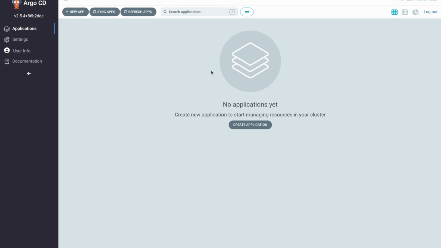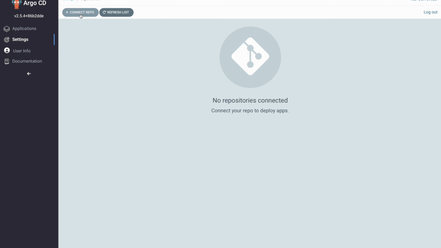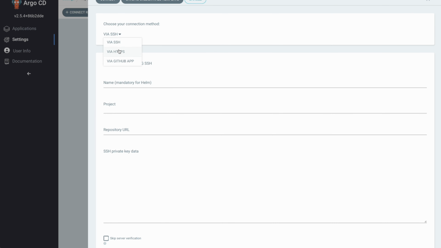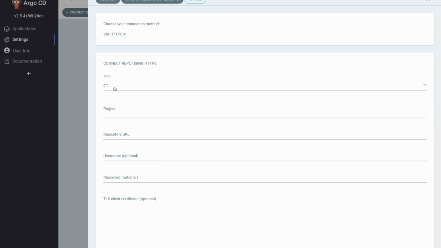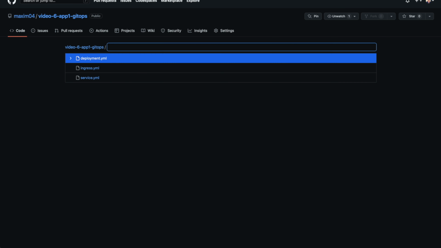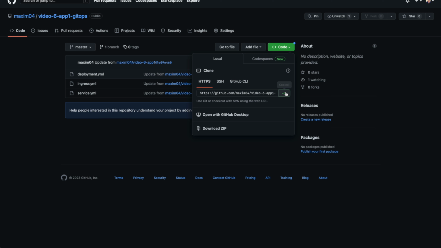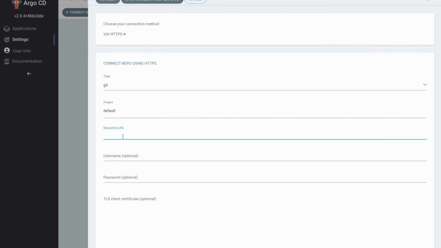First we'll connect our GitOps repo. Since it's a private repo, we need to add it with credentials. Go to Settings, Repositories, and Connect Repo. For method, choose HTTPS, then type git. Project as default. Now we need to get the repo URL. Head over to GitHub to the GitOps repo and copy the HTTPS URL and paste it there.